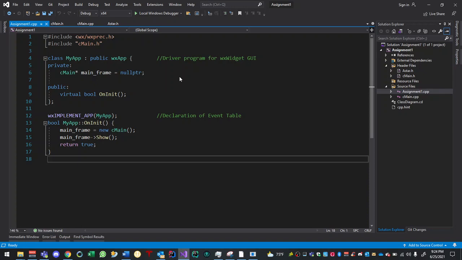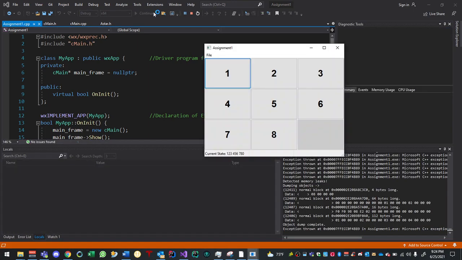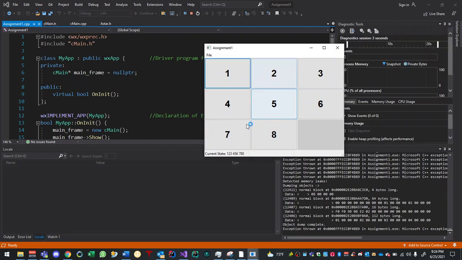I chose the 8 puzzle. I'm going to go ahead and show you the GUI, and then I'll walk you through the code. So for the 8 puzzle, this is the initial state. Let's say I just randomize this for a bit.